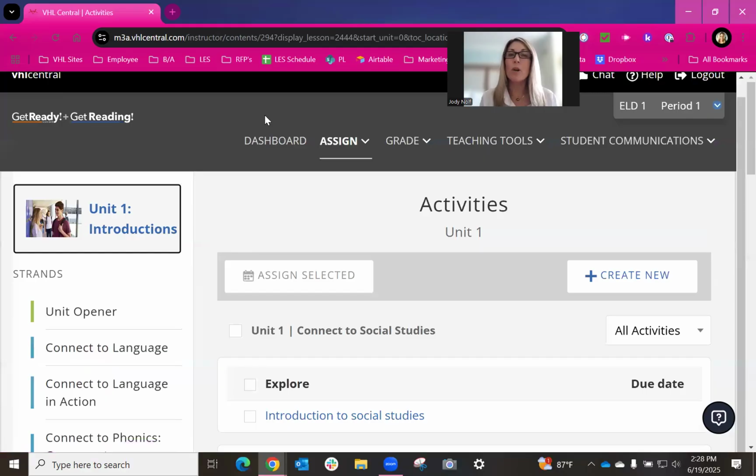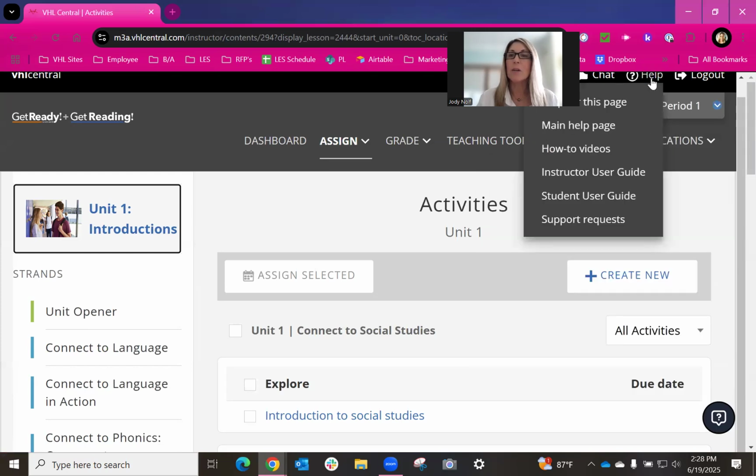So I wanted to give you an overview so that you know how to manually set up your course and understand some of the basics of navigation. Again, we have many videos to help. You can find those, by the way, under the Help button, under How To Videos. We have an instructor user guide, a student user guide. We have many resources to guide you.